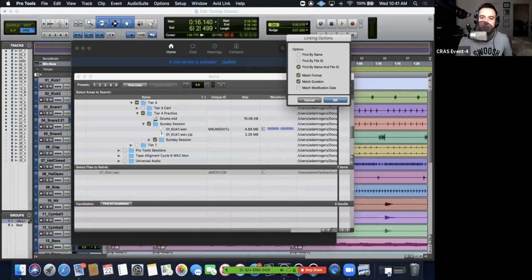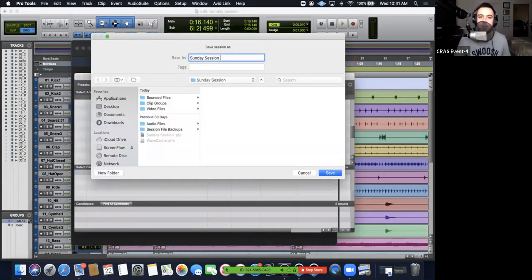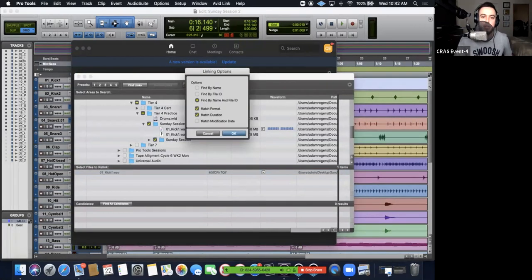Cool. Before I do, I'm actually going to do a Save As because I don't want to rewrite over this practice session in case I have to do another review for y'all. Cool. So again, find links. Once you have narrowed the search to that particular file you opened up, we have find by name and file ID, match format, match duration, hit OK.